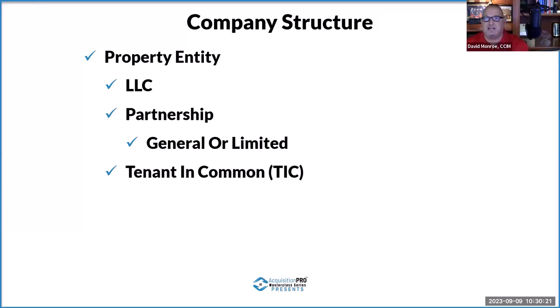Well, after savings and loans went under, tenant in common kind of went away with that, and that's when family offices started getting created. All right. So that's just a little backstory on tenant in common. Any questions on the entity structure for the property itself?